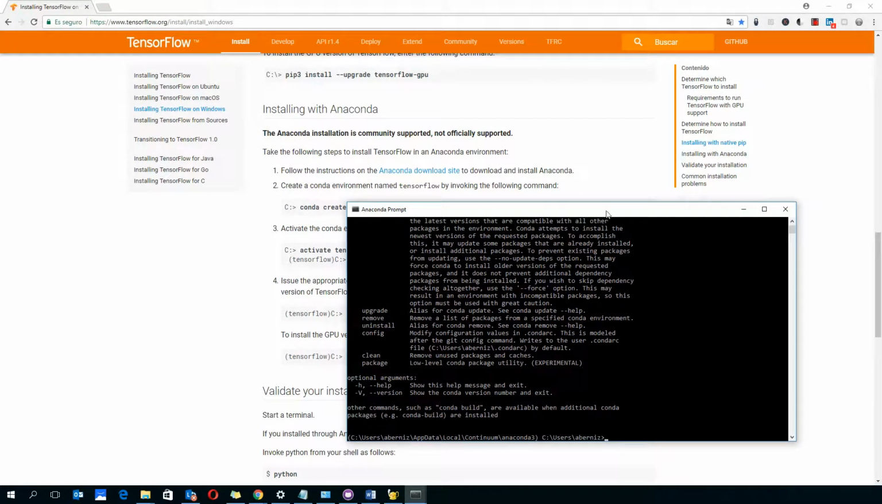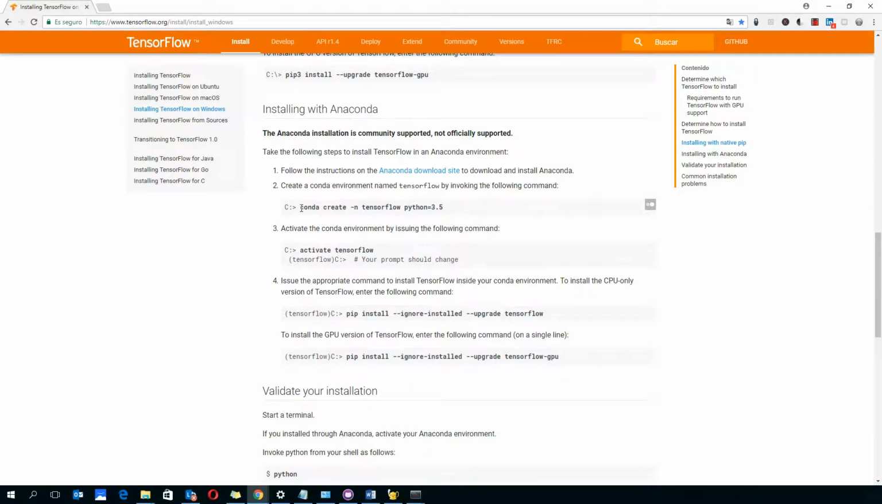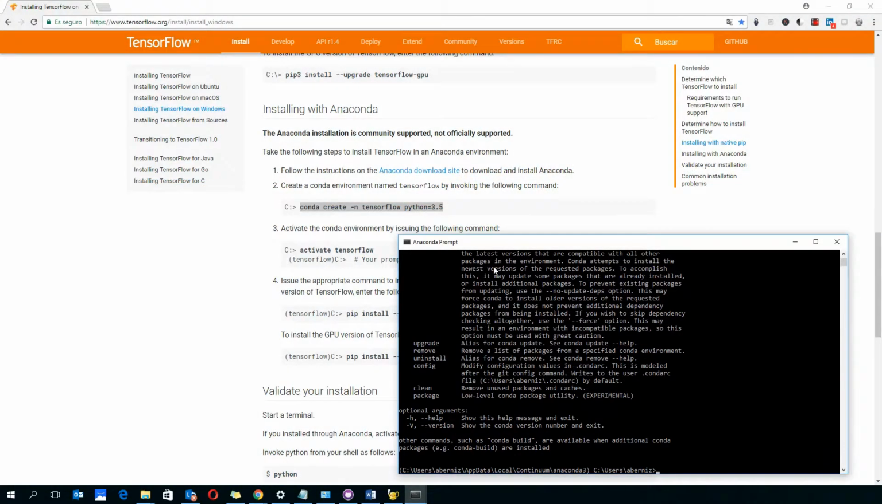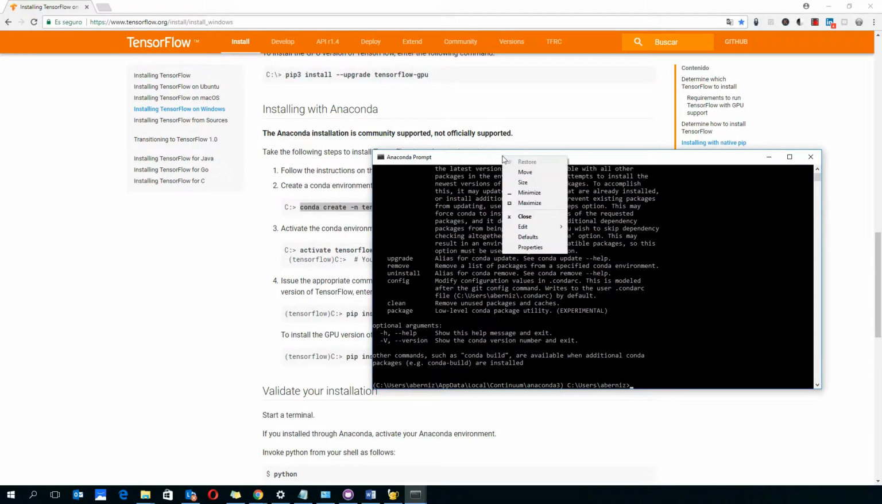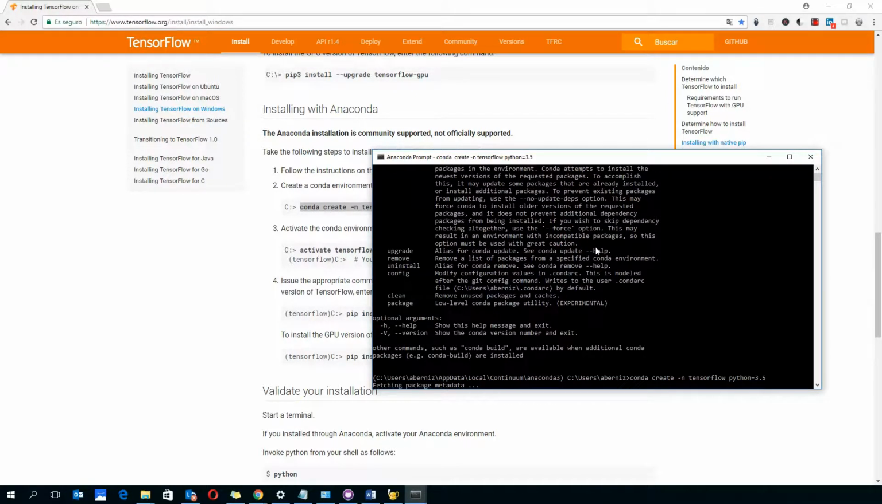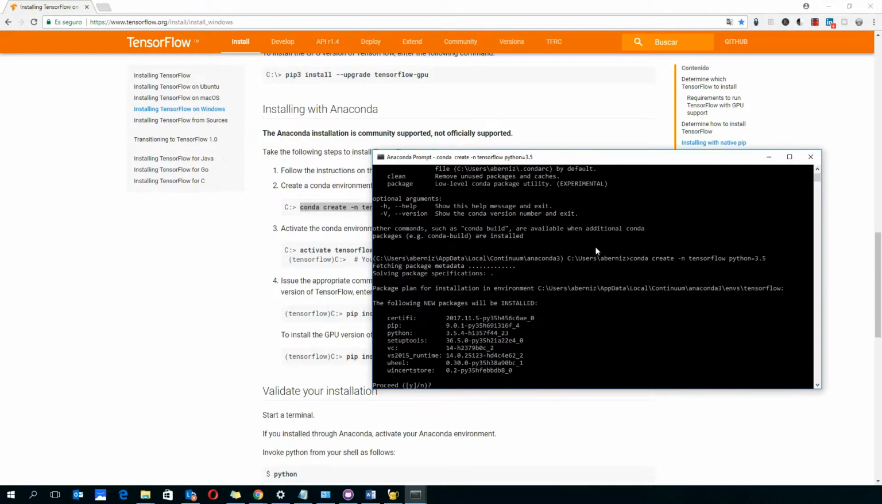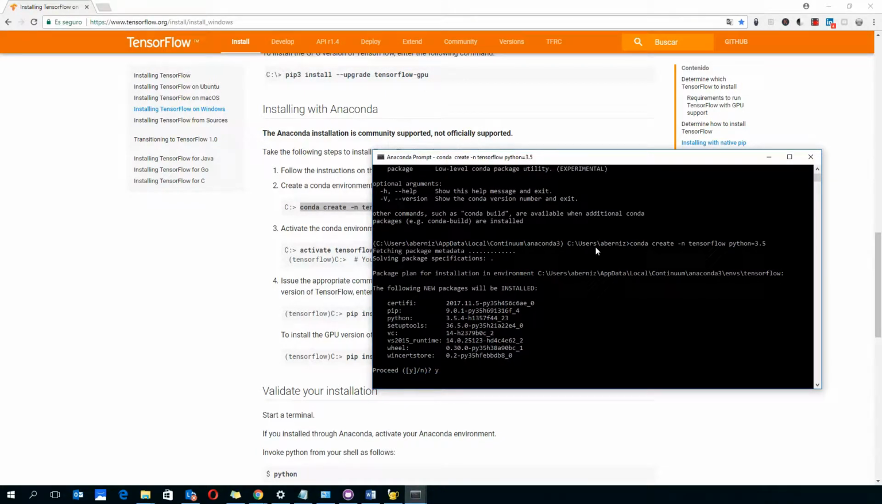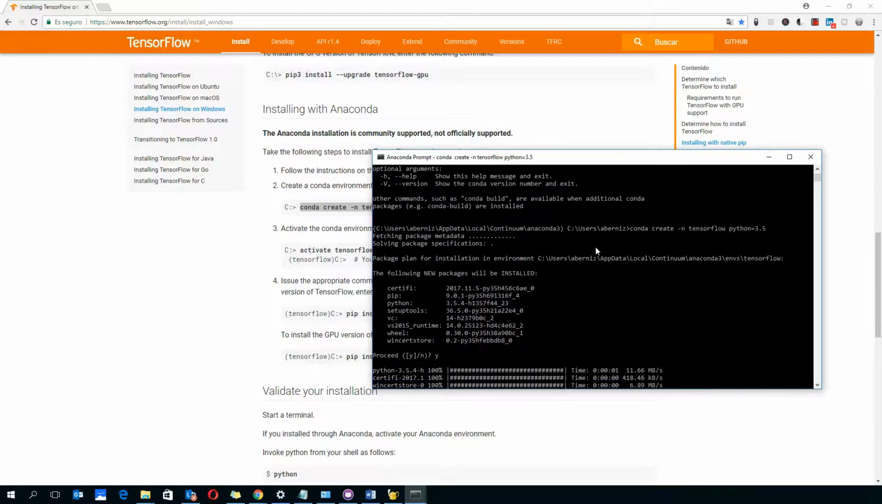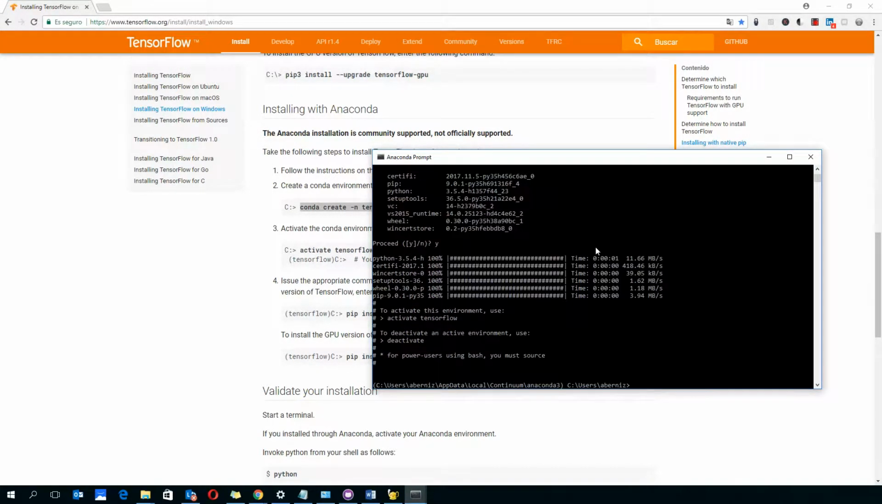Okay, so what I need to do is I can select this and copy. I open my conda prompt, and here I click paste. Right, this is the first command. Proceed, yes. Okay, and after several minutes, this is completed.